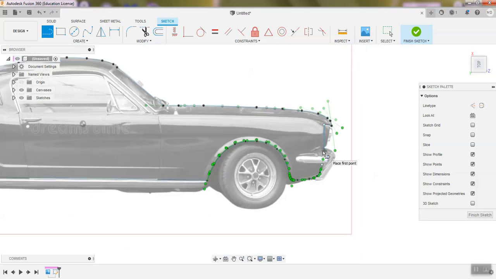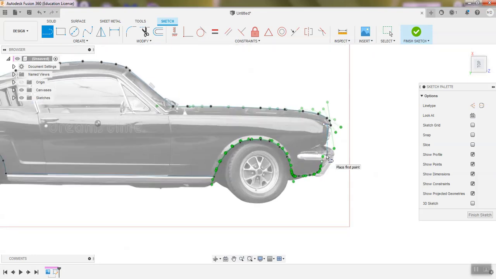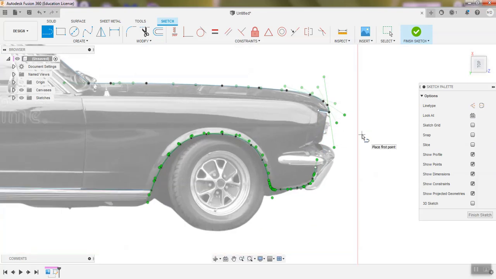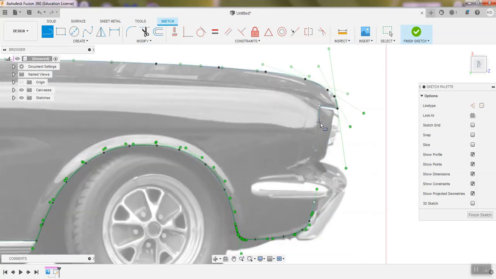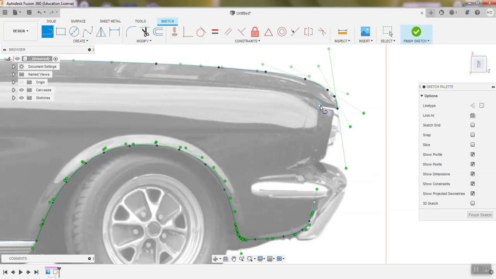Here's the bumper right here. All right, I'm going to go straight down and around. We'll put the bumper in later. All right, here we go. I'm going to draw a straight line. It'll be easier. Let's see. Let me draw a straight line right down to... Right. Double click right there.